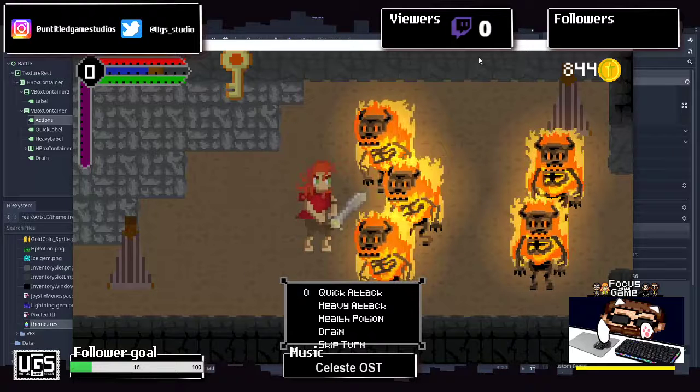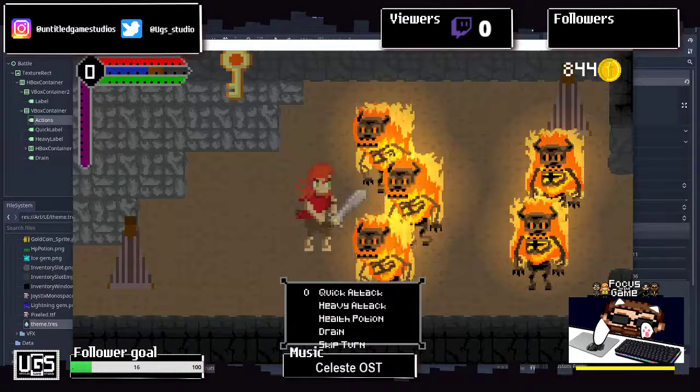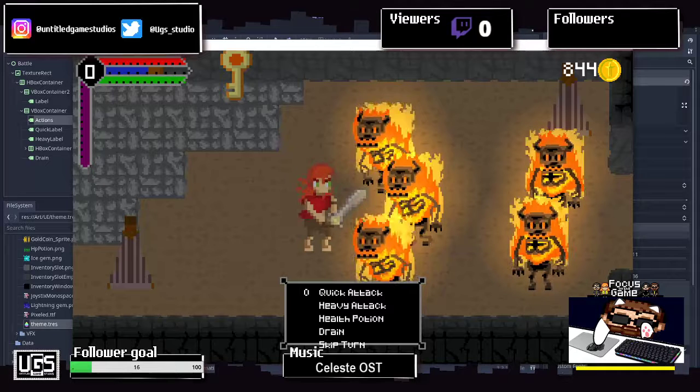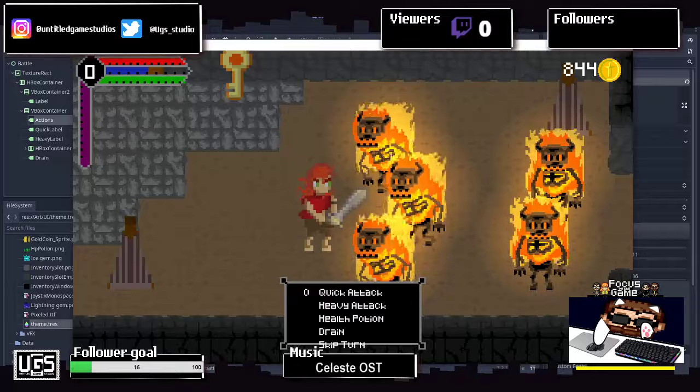We'll do it next. So, you can't reach skip turn? Yes, we can't reach skip turn because we haven't implemented that, and right now we can only select 4 actions.